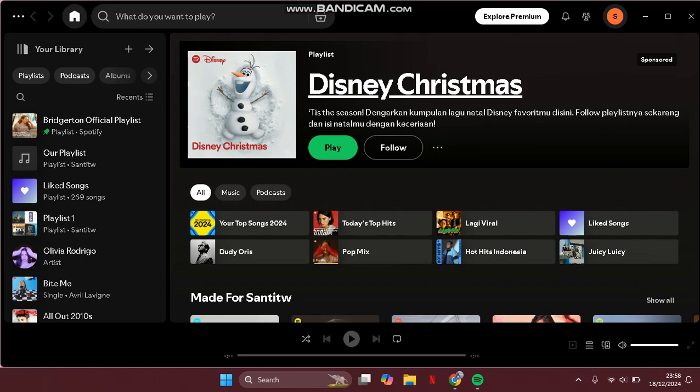On today's tutorial, I'm going to show you how you can use Spotify Desktop offline. By using Spotify Desktop offline, it will allow you to listen to your downloaded playlists or albums even without an internet connection. And this feature is only available for Spotify Premium users. And here's how you can set it up and use it.